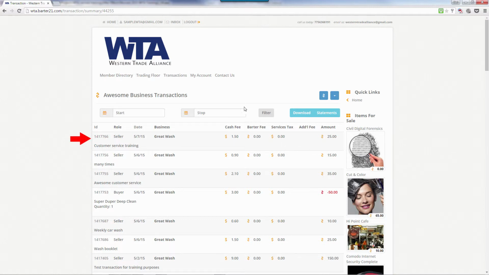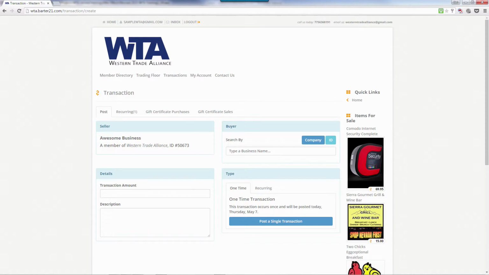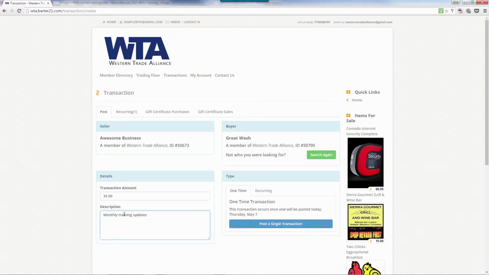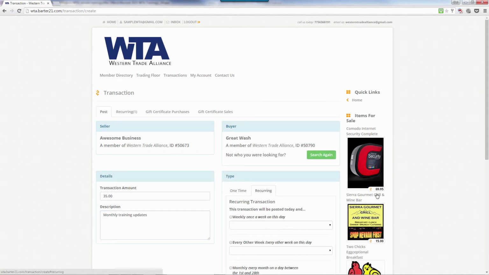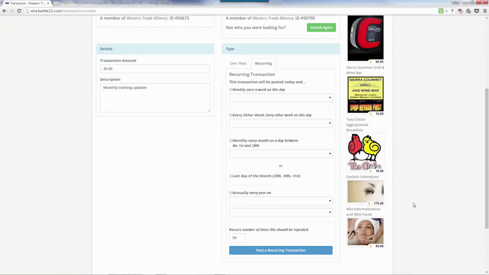If this will be a recurring transaction, return to the Transactions page and create another transaction by selecting a buyer and completing the details. In the Type section, select the Recurring tab. Create a recurring transaction for products or services you will deliver on a regular basis, such as a weekly massage or a monthly oil change.